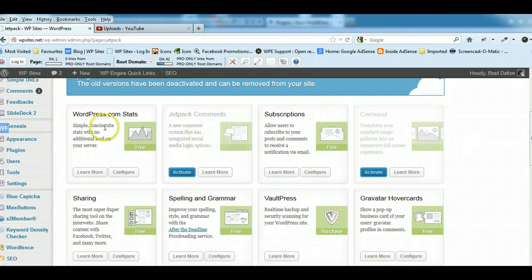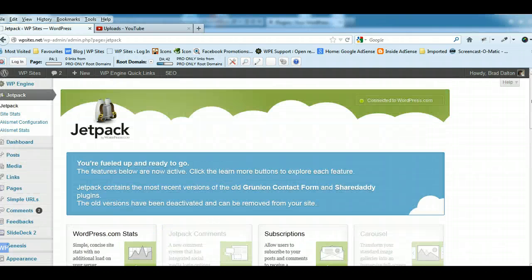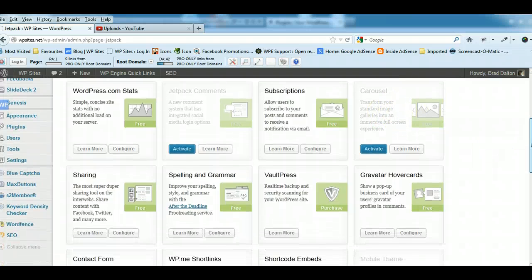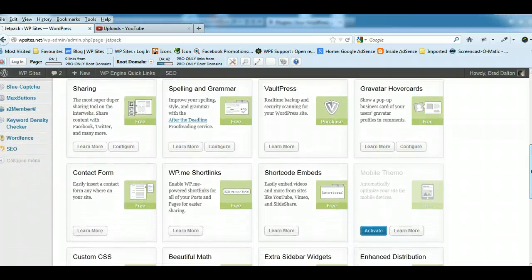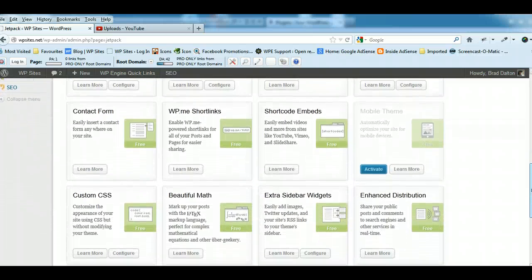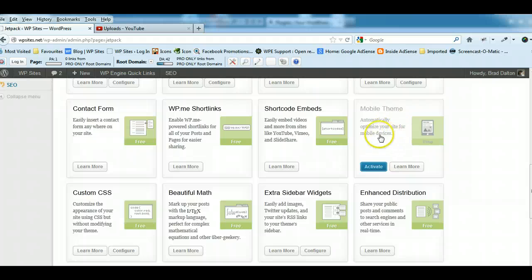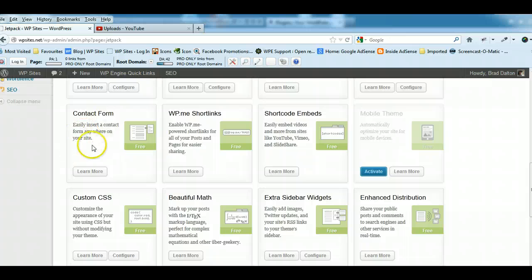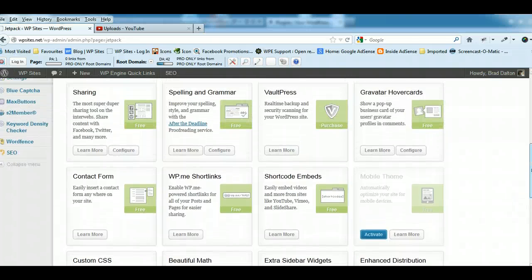I won't go into all the different features now, but some of the main ones you'd want to look at are the Jetpack carousel. That creates fantastic image galleries in a carousel display. It also makes your theme responsive to mobile devices. The contact form is an excellent contact form, so that's one of the main features of Jetpack. It also adds extra sidebar widgets.